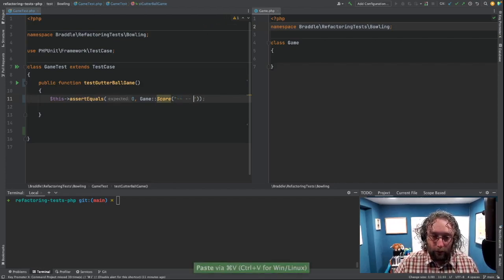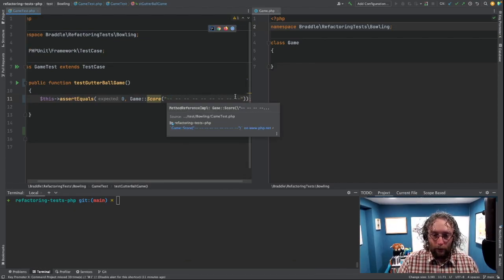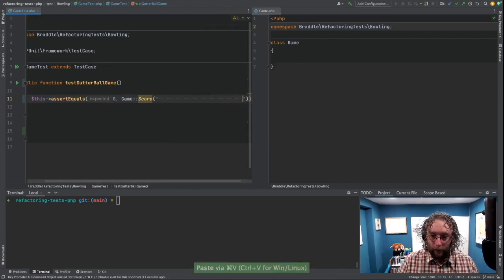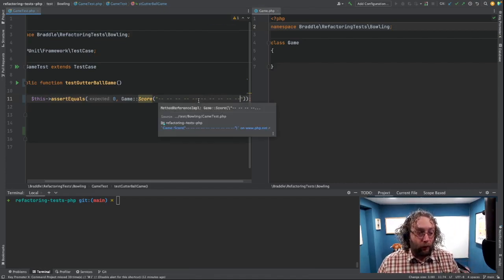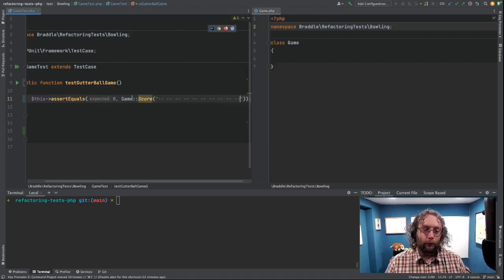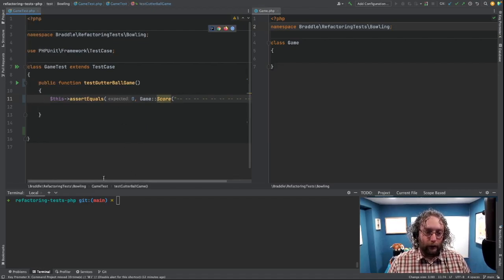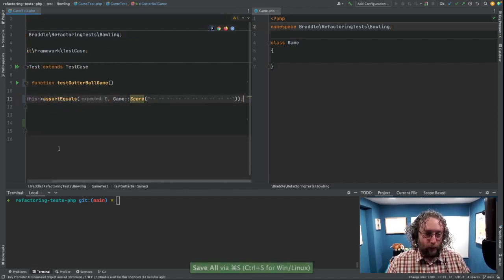1, 2, 3, 4, 5, 6, 7, 8, 9, 10. Yes. So that's our full game of gutter balls. No score for our first test.